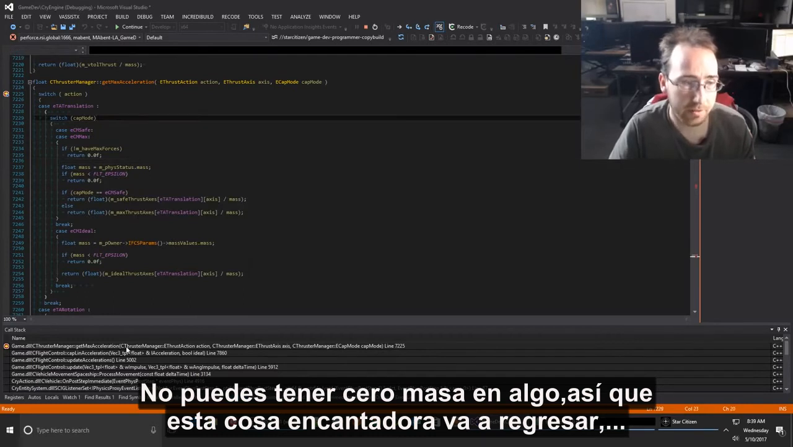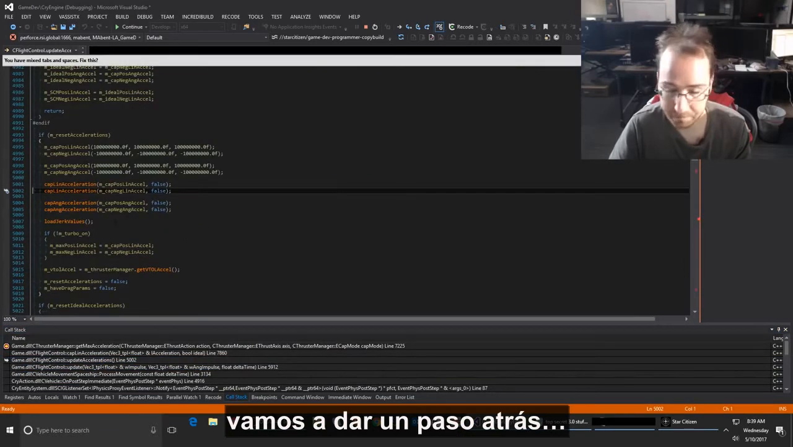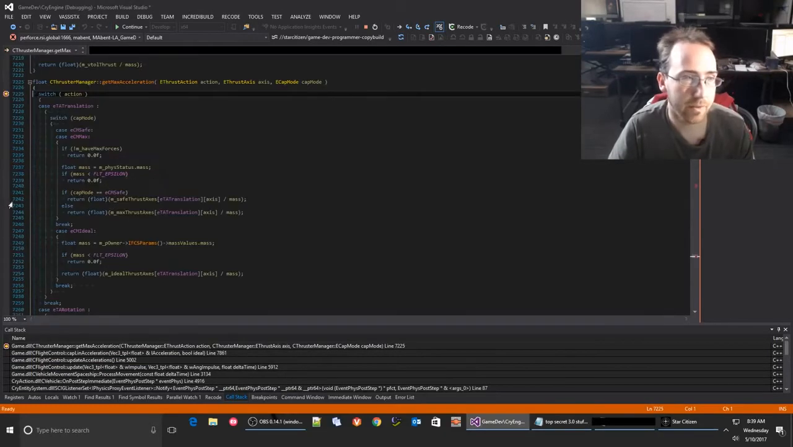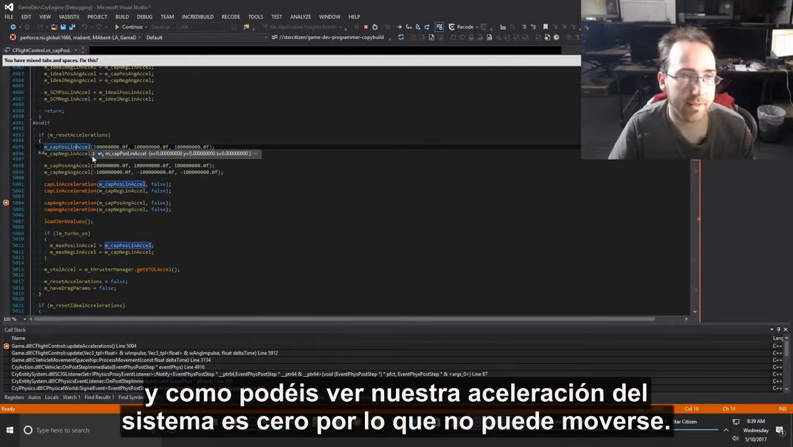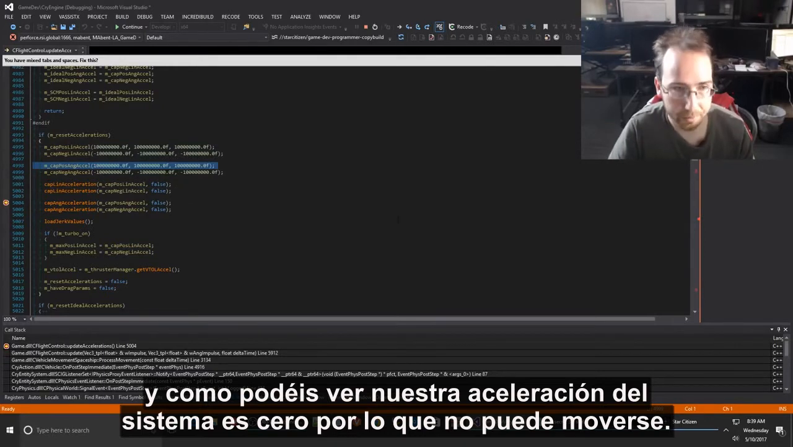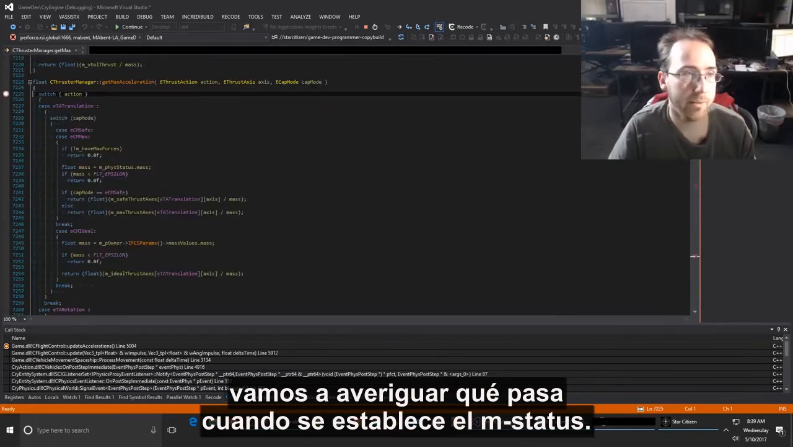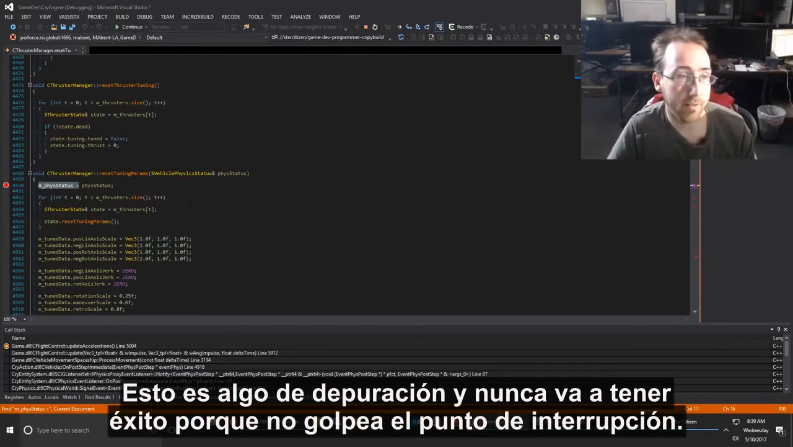So this lovely thing is going to basically return, let's step back. Let's put a breakpoint actually right here. And as you can see, our acceleration for the whole system is going to be 0, so I can never ever move. The joys. So let's find out when this state is set. It's set in some debug thing, and it's never going to get hit, obviously, because we never hit the breakpoint.